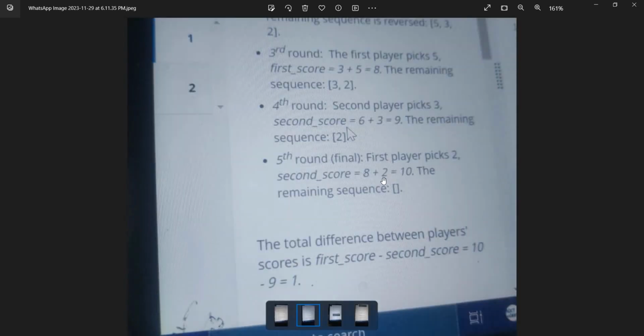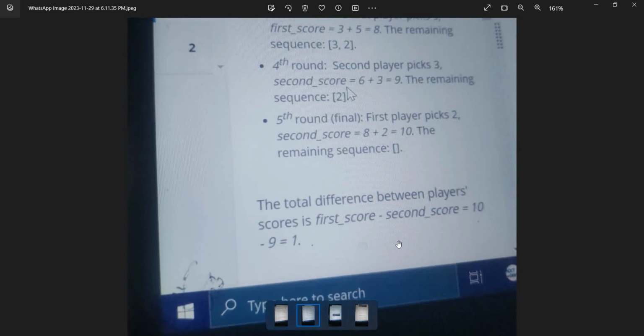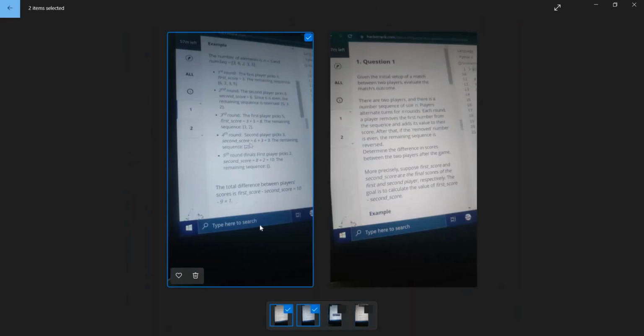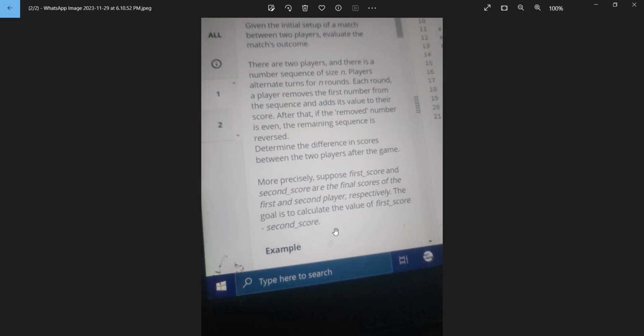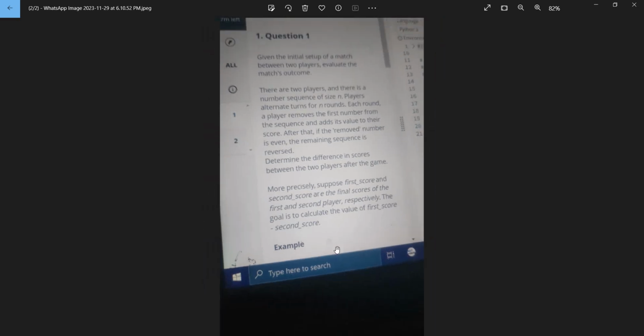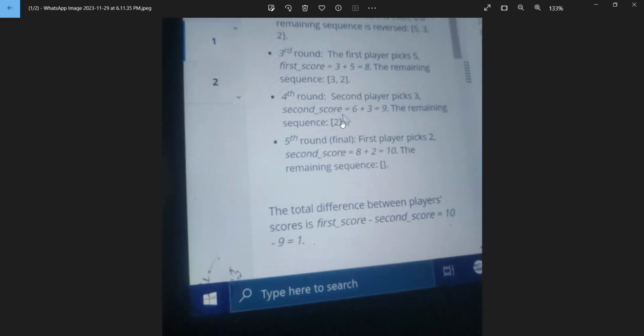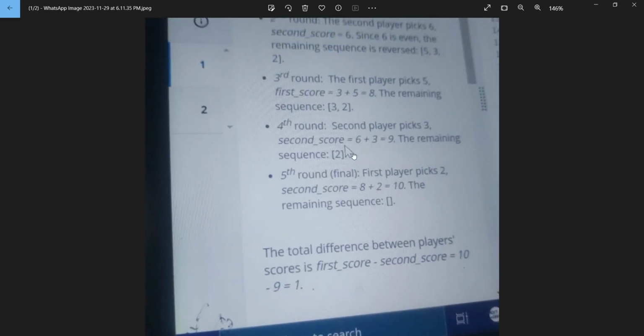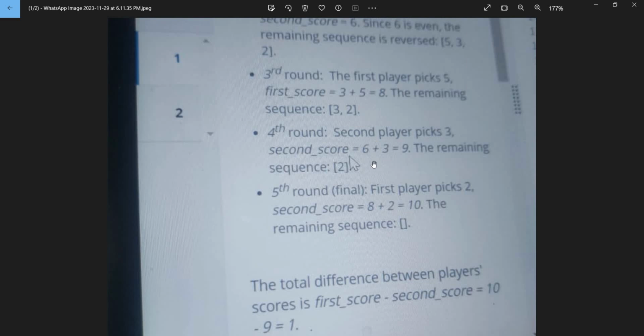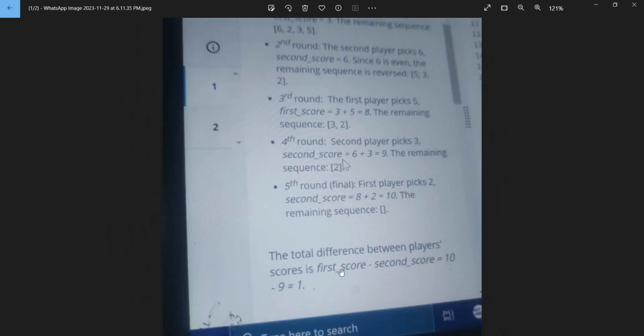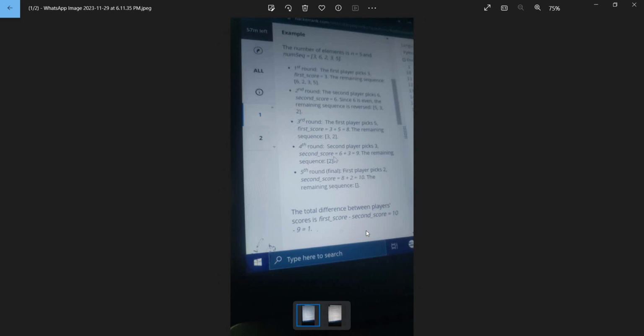At last, what we need to do is subtract the first score minus the second score, as previously mentioned in this picture. Here the goal is to calculate the value of the first score and the second score. You can see that's the total score, which means the first score is 10 and later we need to subtract the second score, which is 9, which indirectly gives the result 1. So that's how we need to calculate.